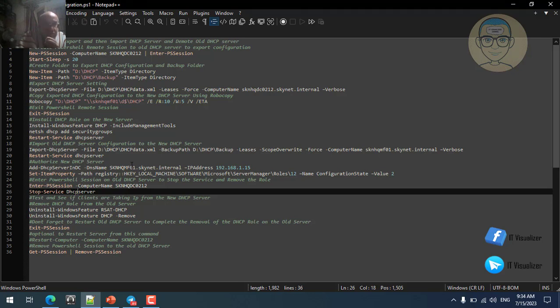So this is the script, okay, that we will use. As we can see, it will do the whole process of migration. Okay, if you need to do this in a graphical interface way, you will take some time. All of these can be done using one script.